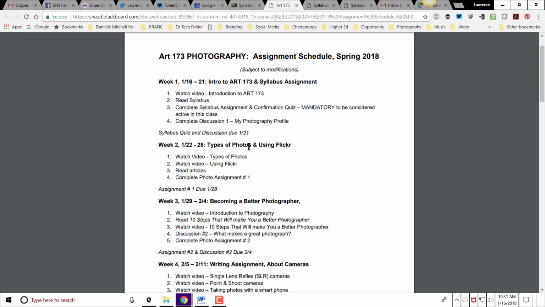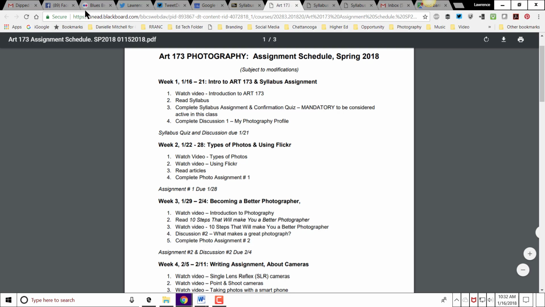Next week, and this material will actually be out there this week for you to look at, we're going to start, and I always start with the types of photographs. So there's different kinds of photographs, and you can think of some like landscape and portrait and close-ups and things like that. So we're going to talk about those types of photographs. There's also a video about Flickr, because part of this first assignment requires you to use Flickr. Flickr is an online site for photographs.